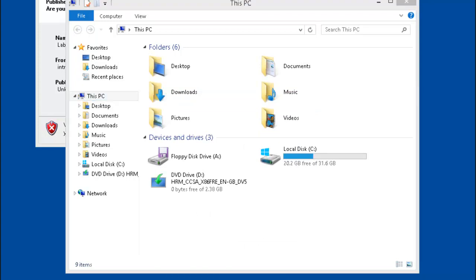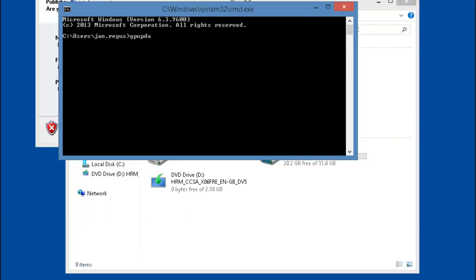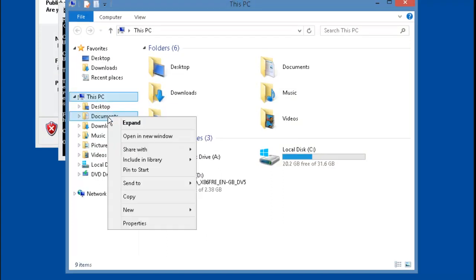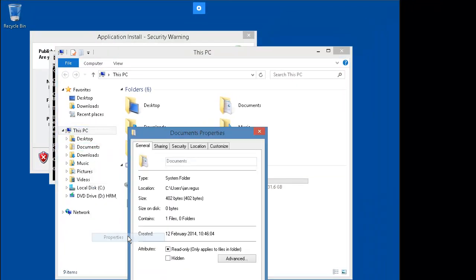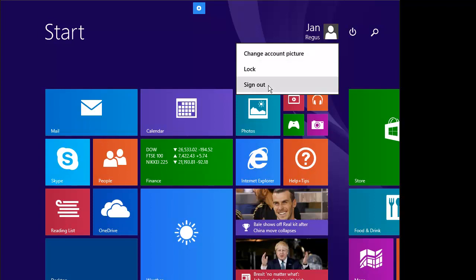Let's open up a command prompt. Force a group policy update. Updated successfully. Let's go back to Documents, right mouse click on it, select Properties. Still showing as local. Let me check something. Let's try signing out of Jan and signing back on.